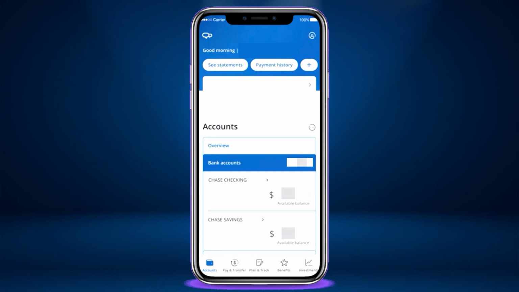Hello. In this video, I'm going to show you how to cancel a money transfer through Zelle with Chase Bank. Stay until the end to make sure you do it correctly.